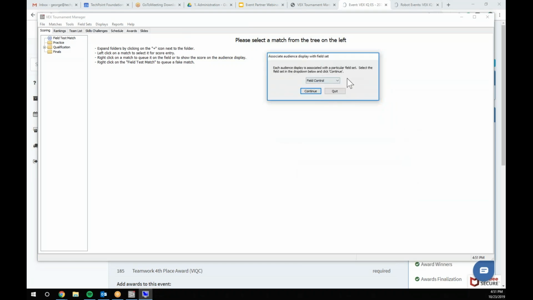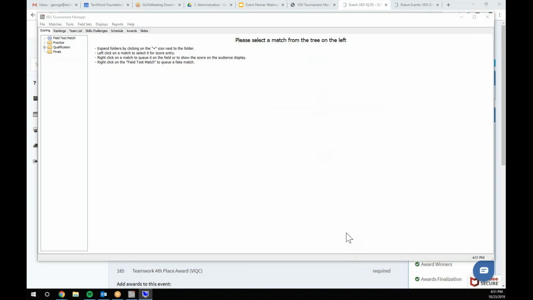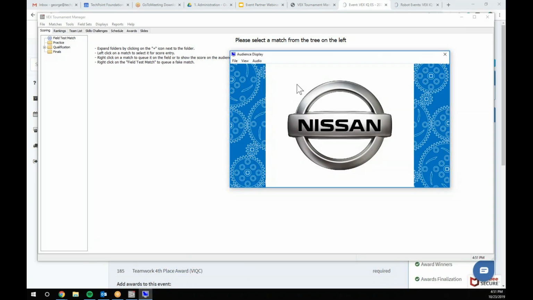right here. And it says what field controller you're going to use. So we only have one field set. If you did two field set, you'd have two options. Right now we're going to call it field control 1 or field control. I'm going to hit continue, and this screen pops up. So this is the audience display.